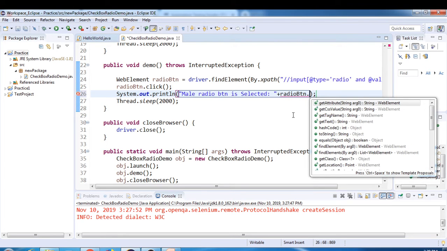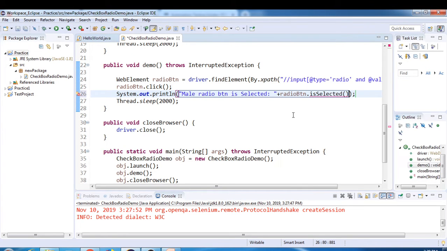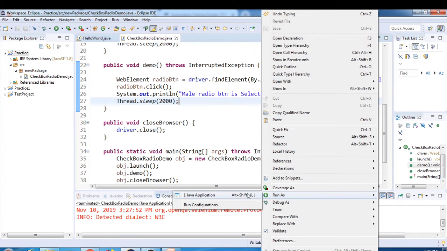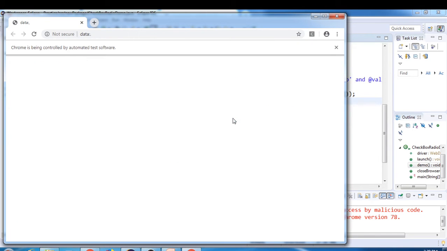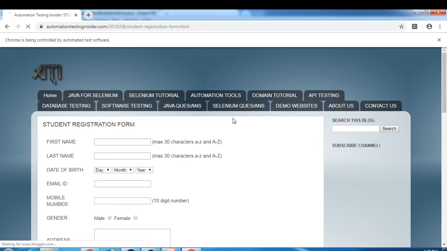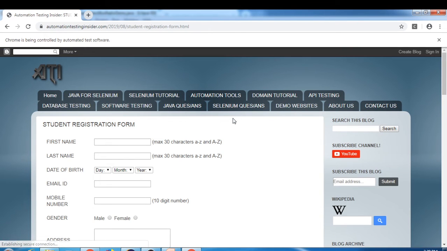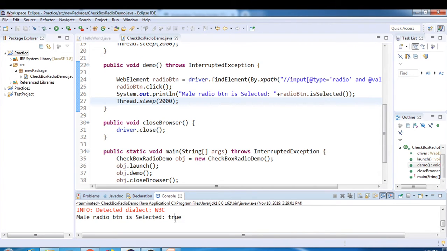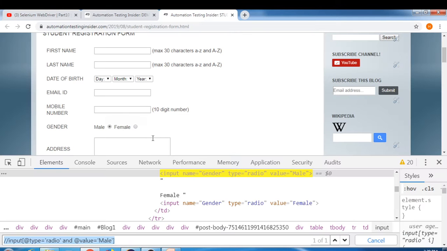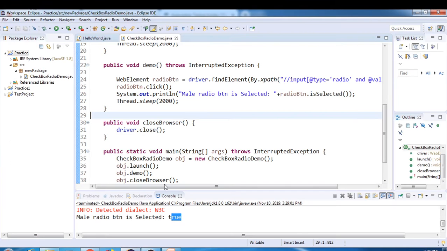And here we have the isSelected method, right? So using this isSelected method we can get a true or false value. So let's run it again. The male is selected. Now it will close the browser. So you can see this is the message, male radio button is selected, and it is true. Okay, so this is very simple.